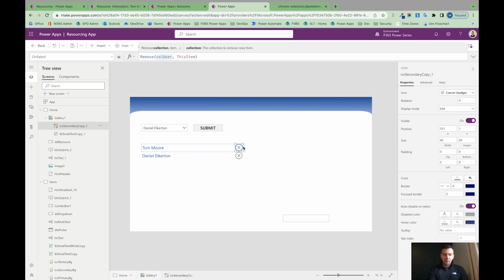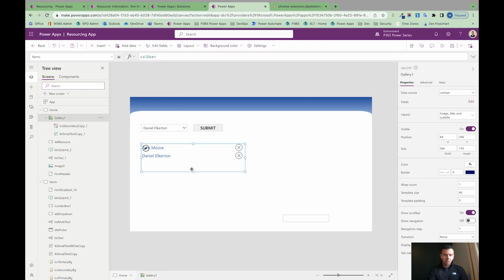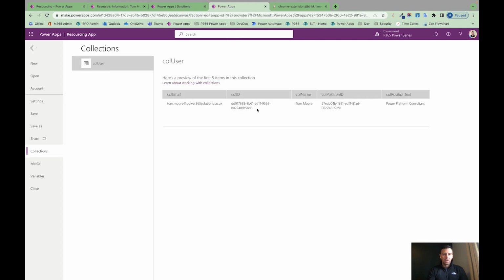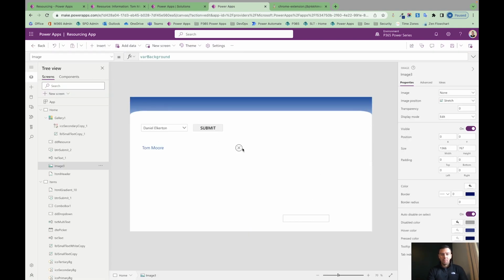That did delay there and give me an error, but I think my internet connection is just slow. Which means I don't want Dan anymore. I can get rid of Dan. He goes away from the collection. Just to double check, he's gone from the collection, which means I can then get rid of myself. If I want to start again, Alex submit, Tom submit, and I get my collection working. Perfect.